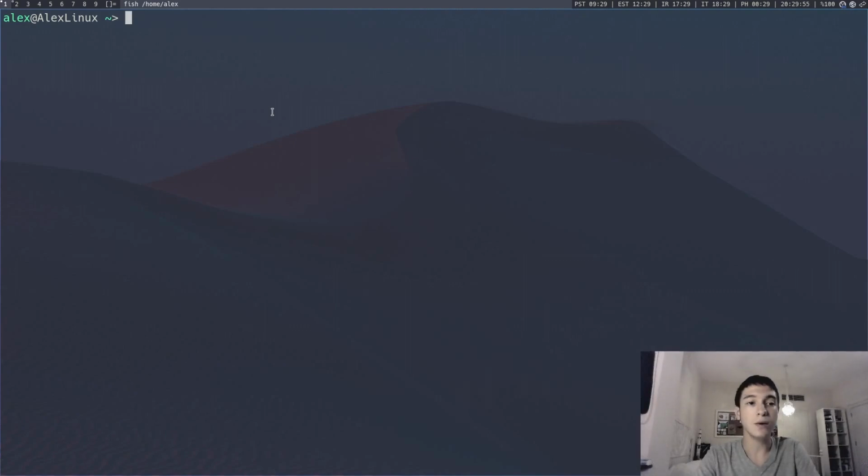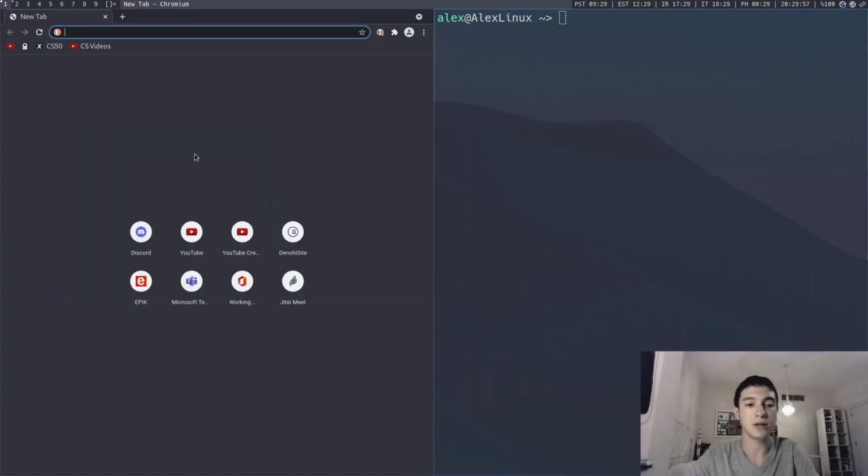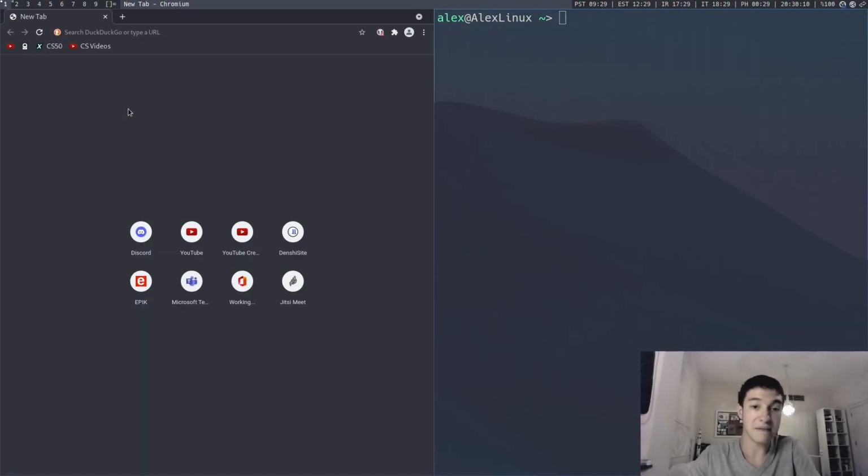The web browser I use is ungoogled Chromium. As you can see, it's got all of my things here. It's very, very minimal. I like that about it. You can do everything you can do with regular Google Chrome, but without any of the Google telemetry. And I've never really had issues with it.